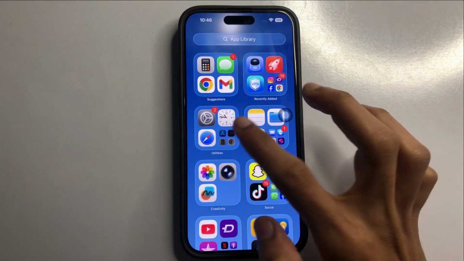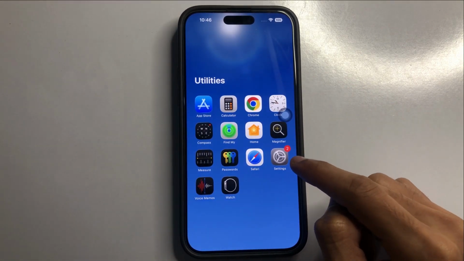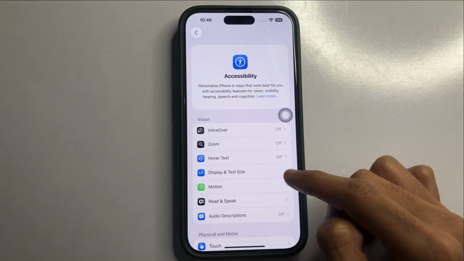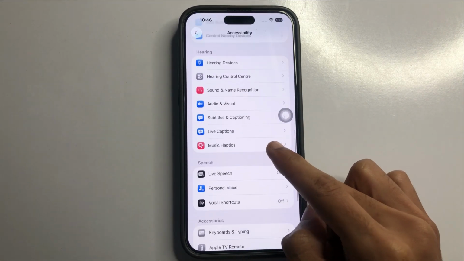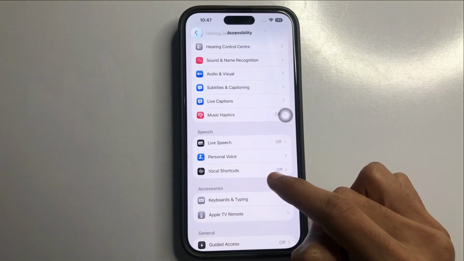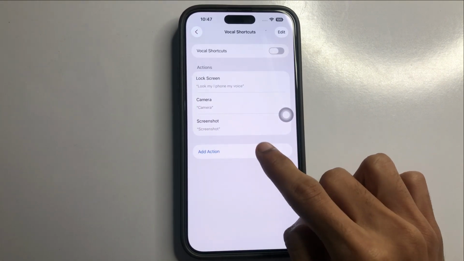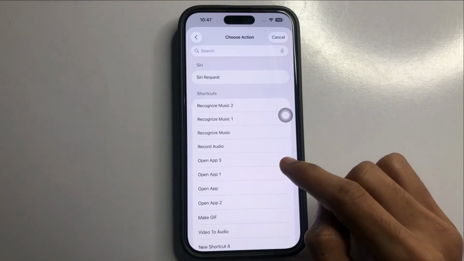Now here click on utilities folder. Now here click on settings app. Now here click on accessibility. Scroll down, click on whistle shortcuts. Now here click on add action, continue.